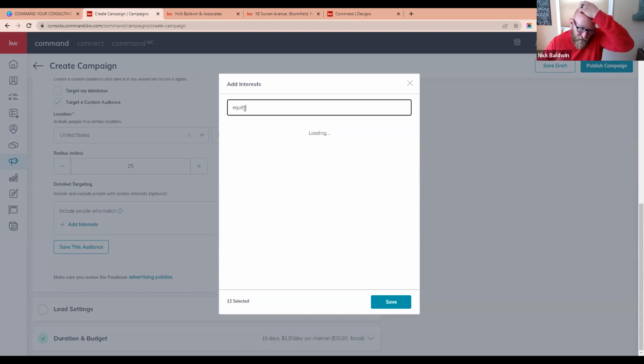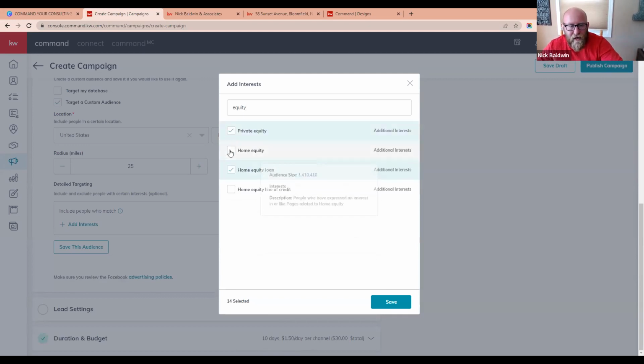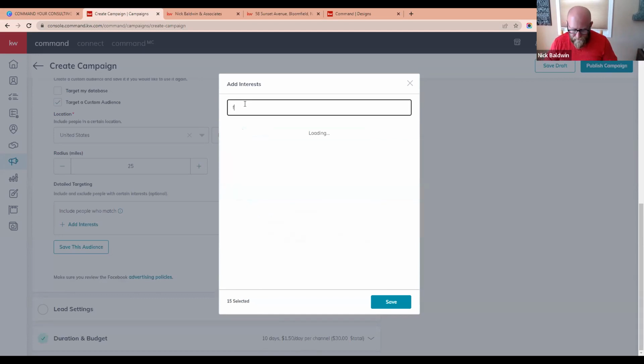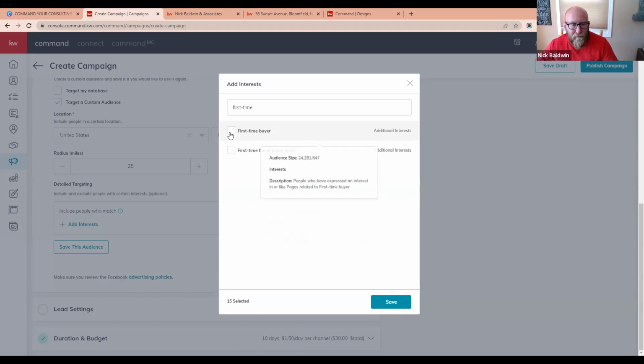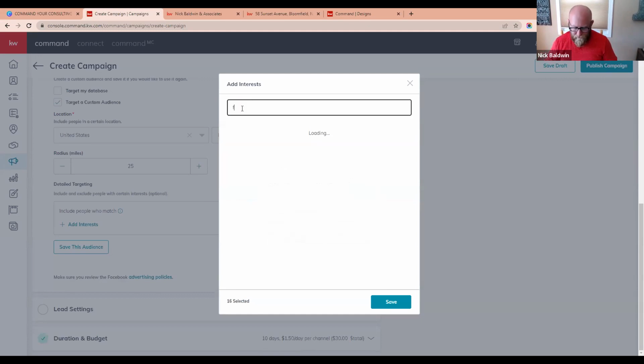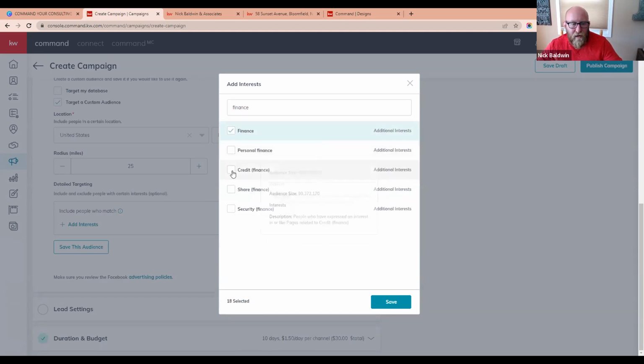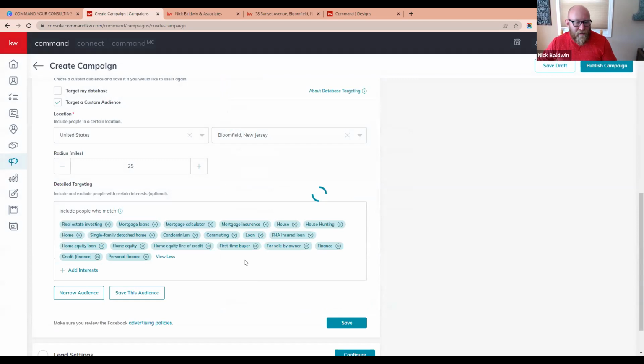Here's some possible seller targets. Private equity, no, home equity line of credit. Could do first time buyer. For sale by owner. Finance is a good one because it gets you in front of slightly higher net worth individuals. Okay. So here are some that I have right now.